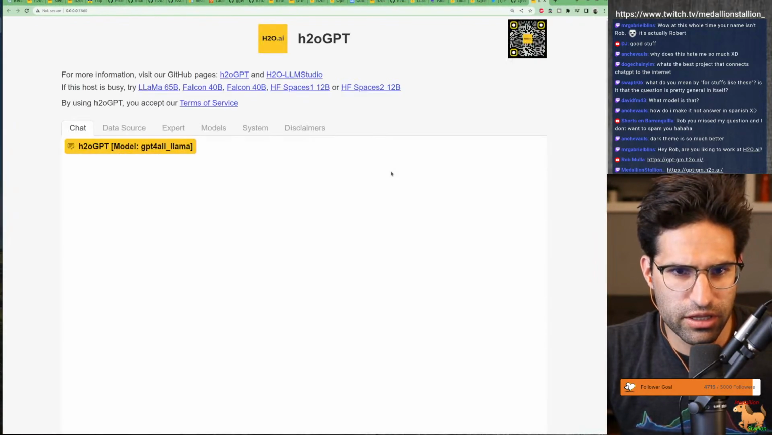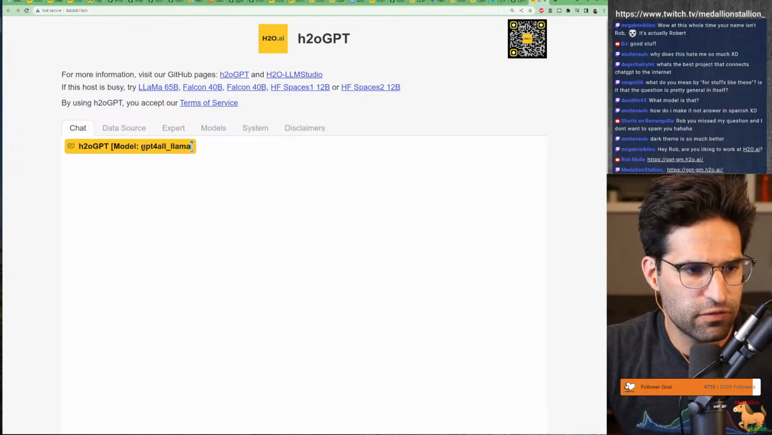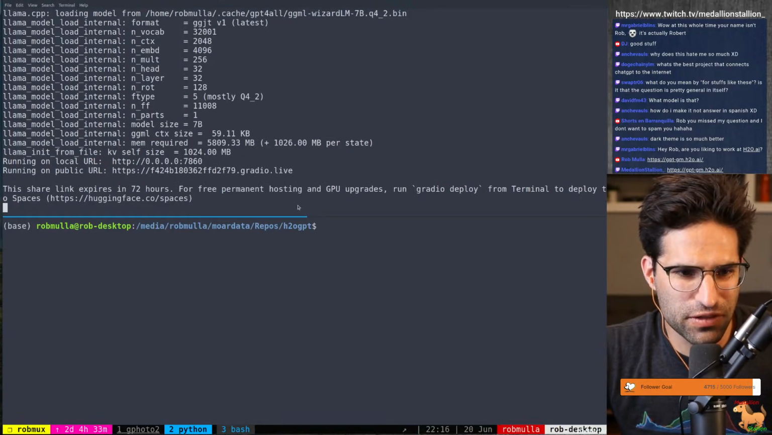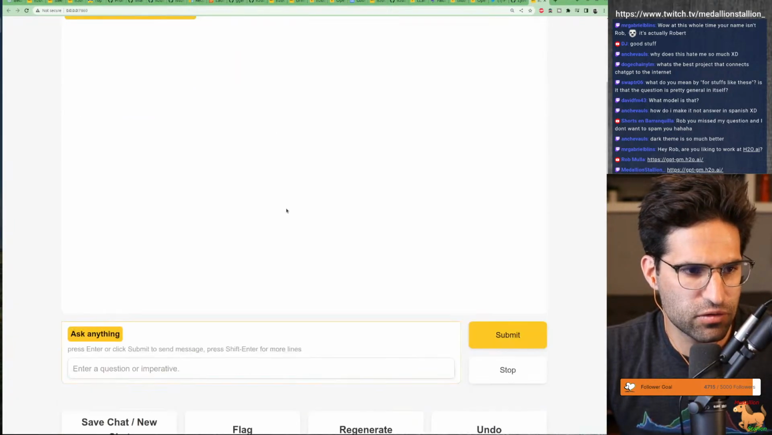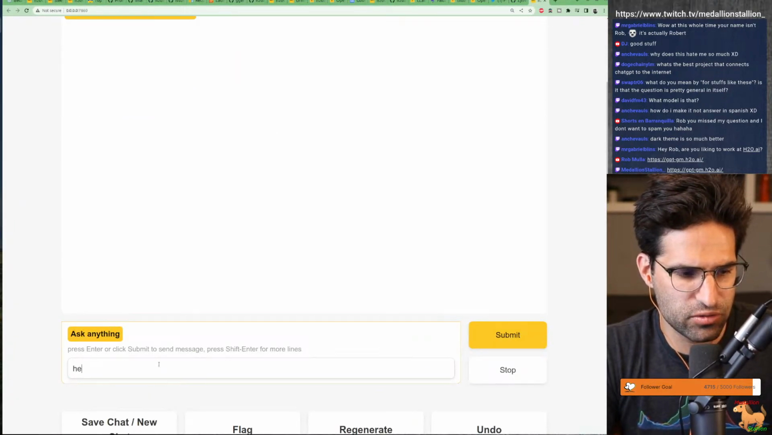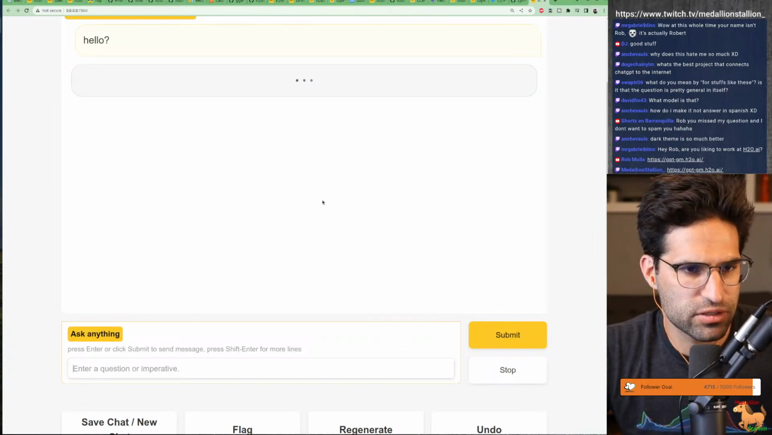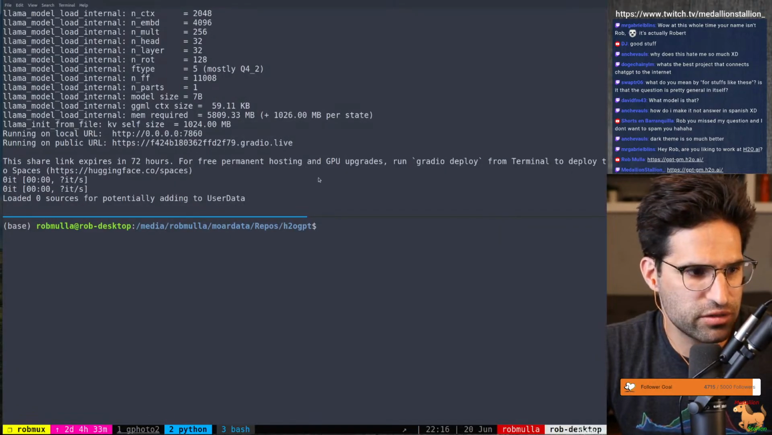Now, this is running the GPT4All Llama version. I don't know if this is going to work because I haven't actually tested this out, but this is running GPT4All Llama on my CPU. Let's see if it responds. I'm going to have to test this out with a bigger GPU.